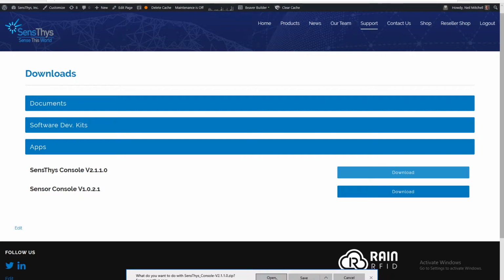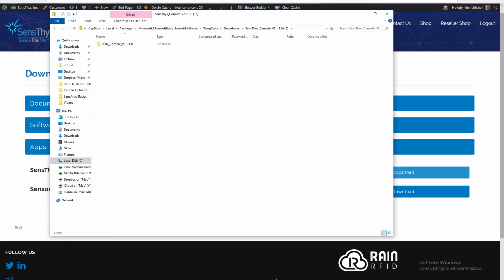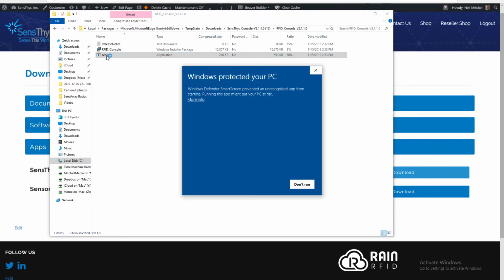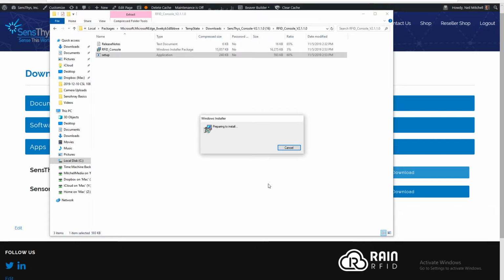I actually already downloaded it. So once it's downloaded, go ahead and open it and go into the directory. I believe it's downloaded as a zip. So you go into the zip directory, and then you can run the setup. I get this Windows protected message. If you do get this, just hit more information and run anyway.